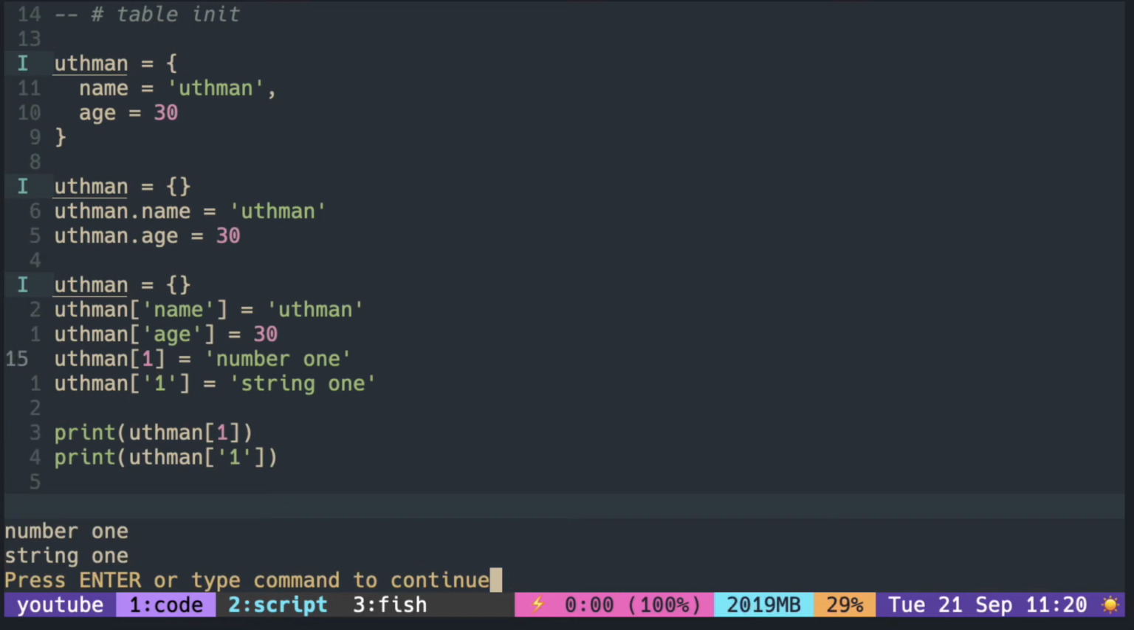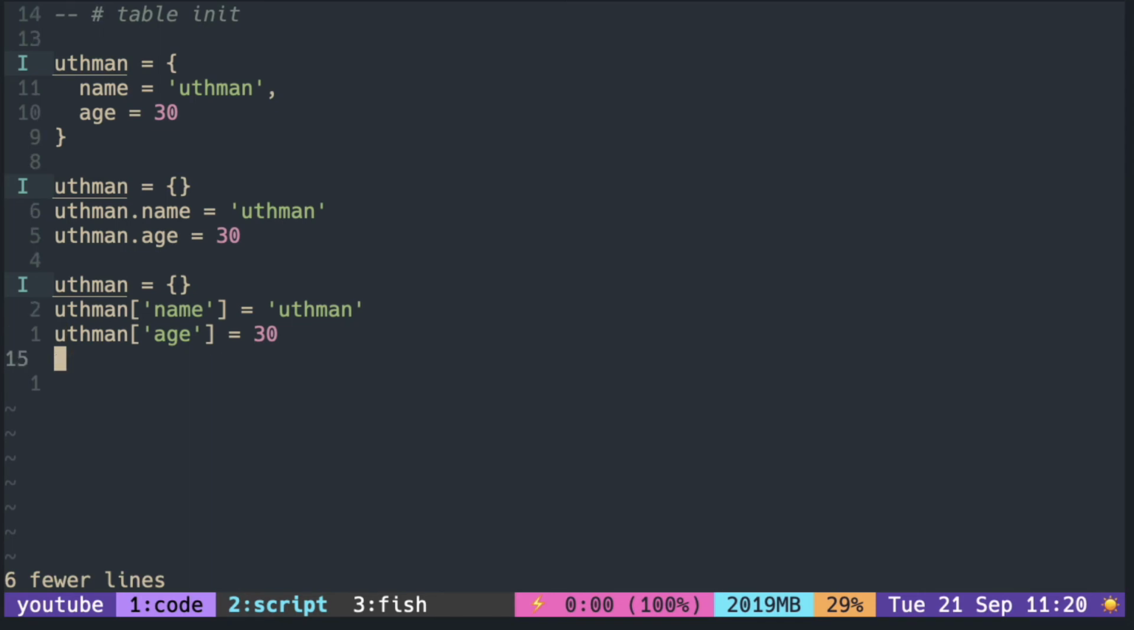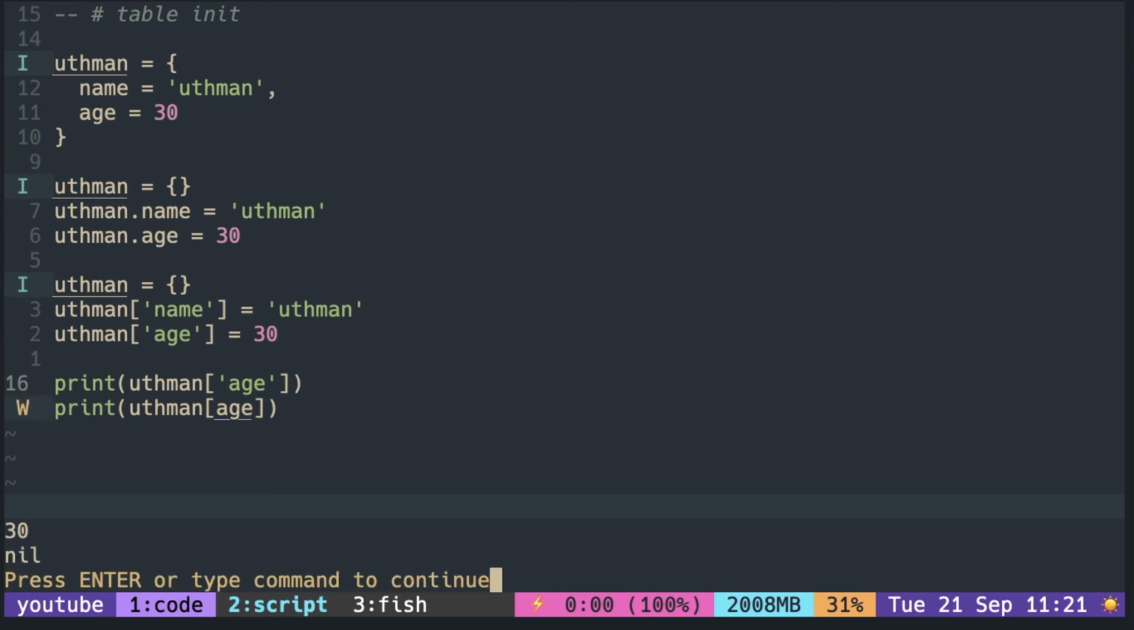Also, when addressing the key with bracket notation, a key with the quotes and a key without the quotes mean different things. So this prints 30, and without the quotes it prints nil.